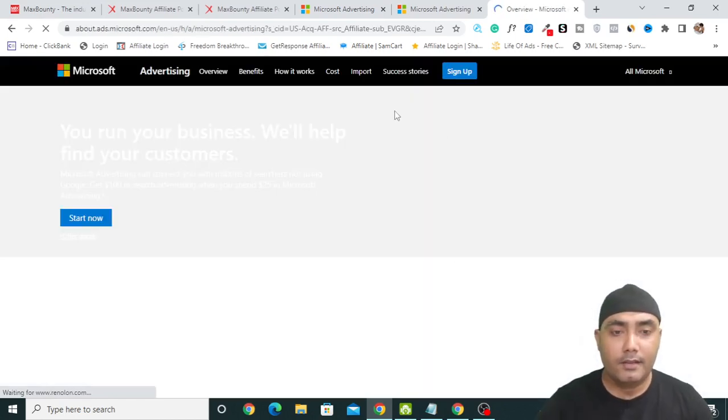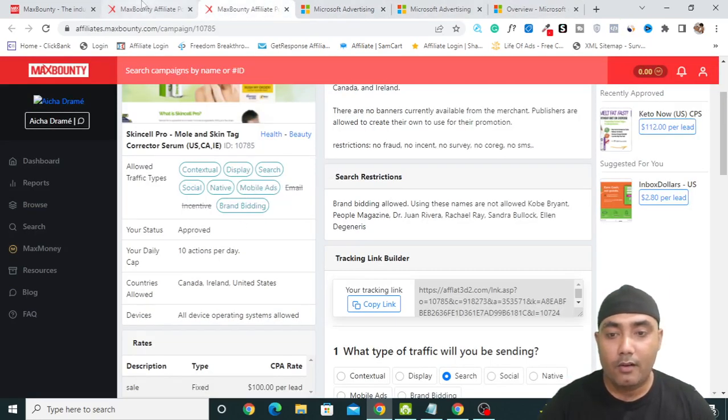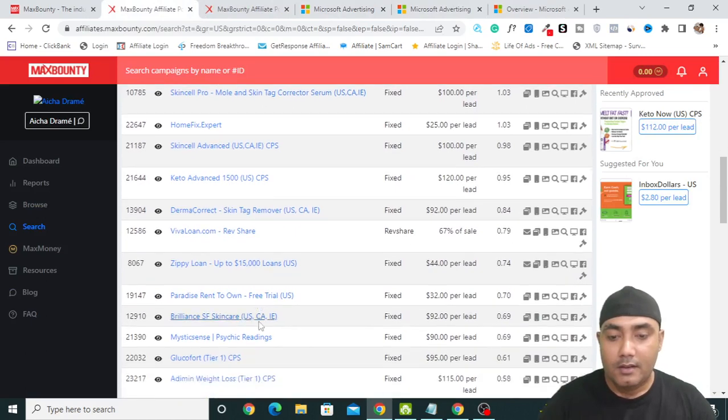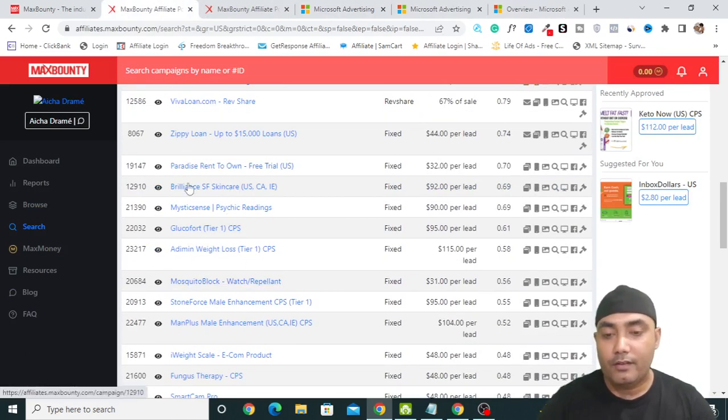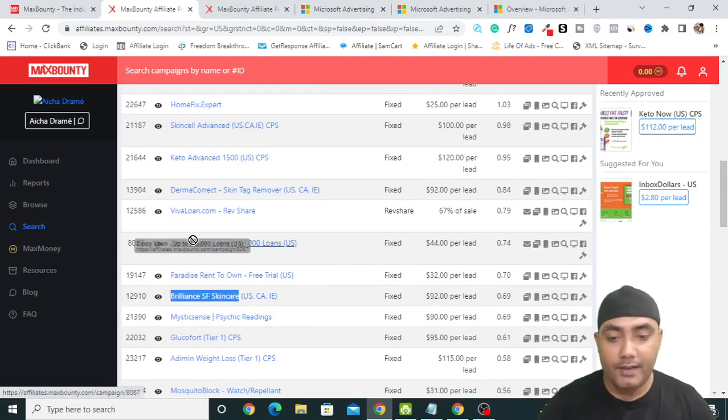There you can create a Microsoft Ads account and get $100 in ad credit after spending $25 on Microsoft Ads. So if you deposit $25 and spend all of that $25, then you will get an extra $100 to run your ad campaigns. You can utilize it to promote this offer or several other offers which allow you to bid on their brand name. So you can bid on Brilliance SF skincare and promote this product. You can bid on GP loan.